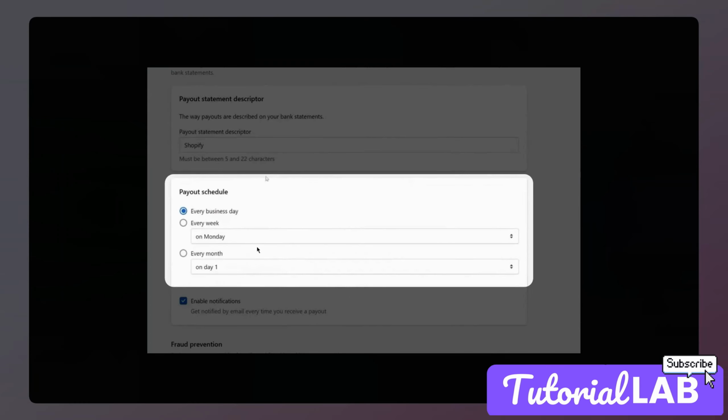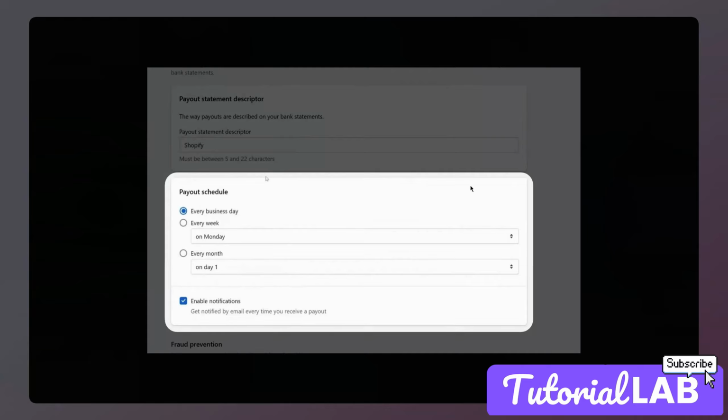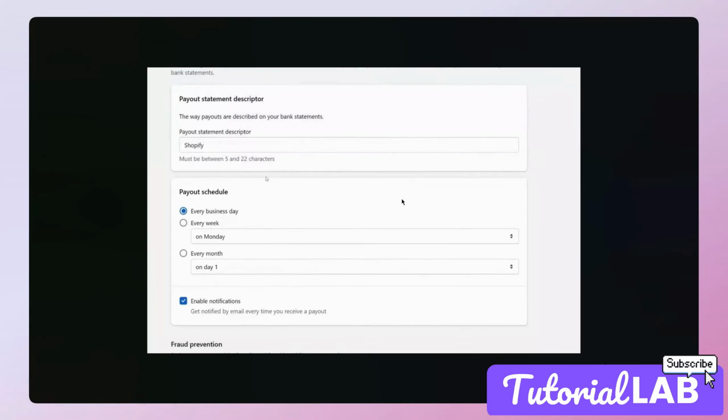Here, you can set your payout to every business day, every week, or every month, depending on what works best for you. Once you've made your choice, go ahead and click Save. And that's how you update your payout schedule in Shopify Payments, giving you better control over your cash flow and helping you choose a payout timing that suits your business.